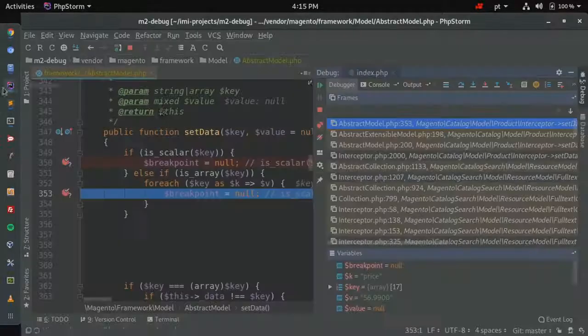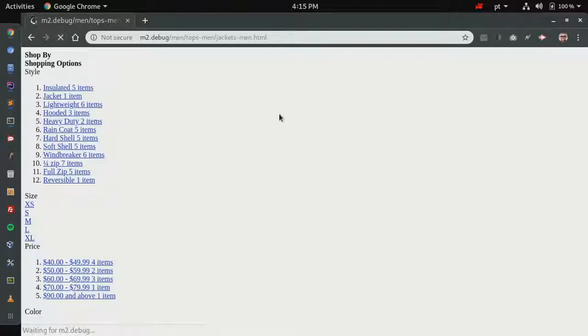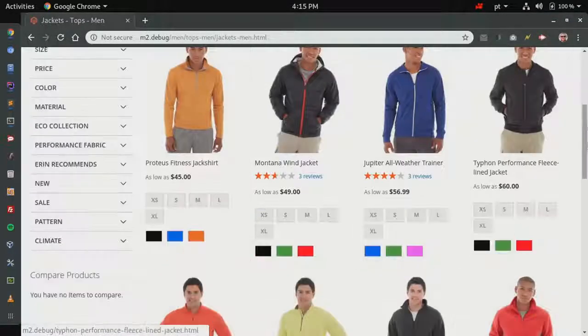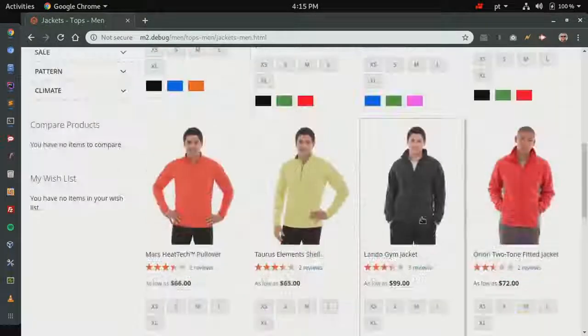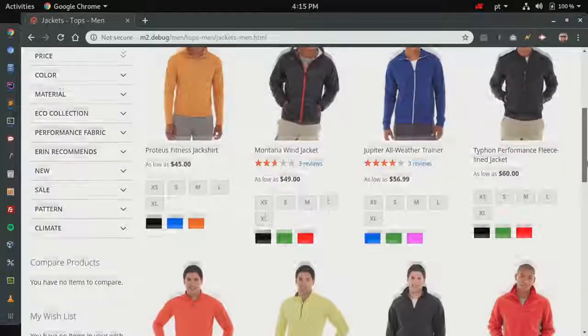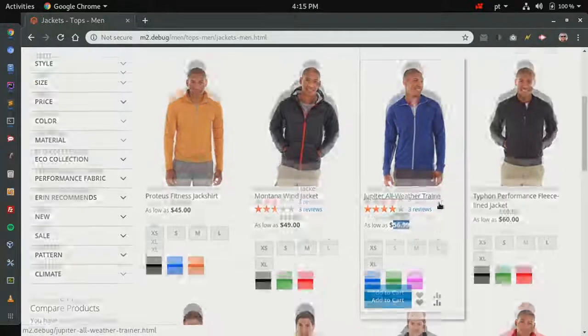Oh, by the way, let me just show you before that there are a lot of products here. Okay, let me refresh the page. There are absolutely a lot of products here. $47, $66.99. And then this one, $66.99 Jupyter weather trainer, right?